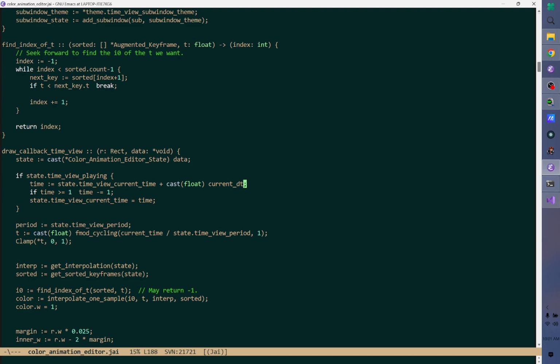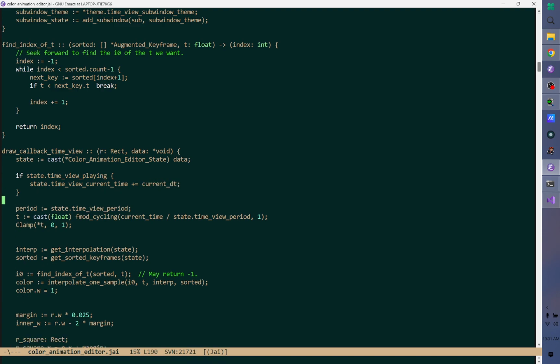So time is going to be state.timeView current time plus current dt. This just simplifies out. All right. Okay, so we keep a continuous timer. Oh, no, you know what? It's going to change discontinuously anyway because of this. Yeah, I don't know.